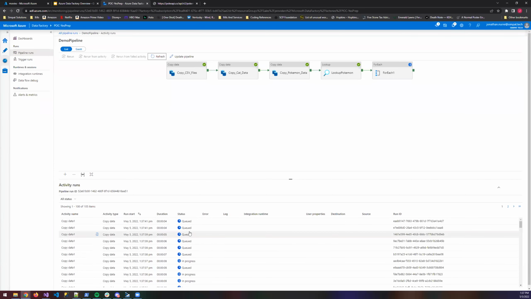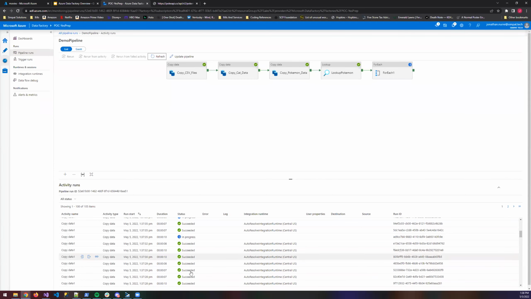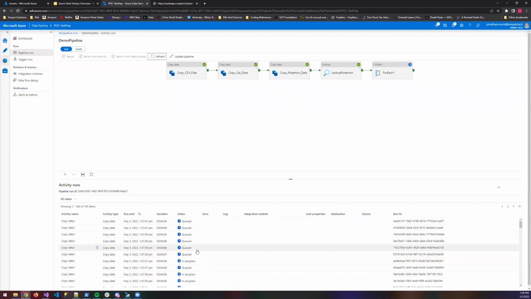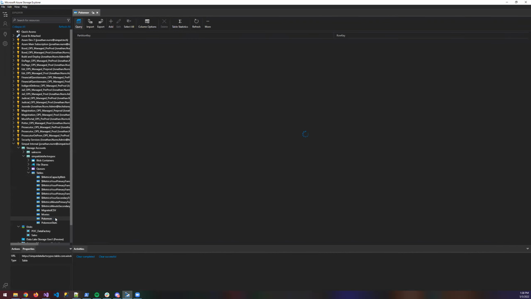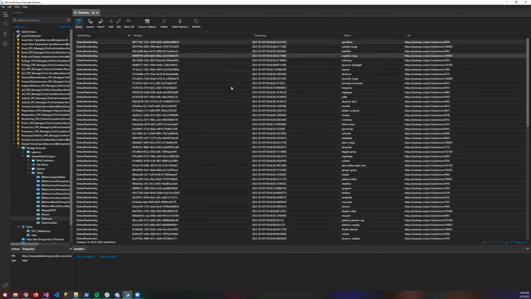We can see it's queued up; a number of jobs are in progress, and a number of jobs have succeeded. This is kind of the power behind this: when you do a for each, you do these operations over a number of things, it will be able to fire these up in parallel in your Spark cluster. If I pull back the Storage Explorer and we look at Pokemon, we'll see this is now populated with a number of different Pokemon.